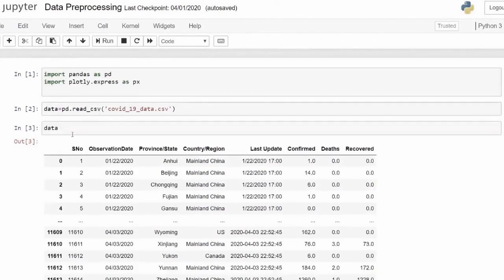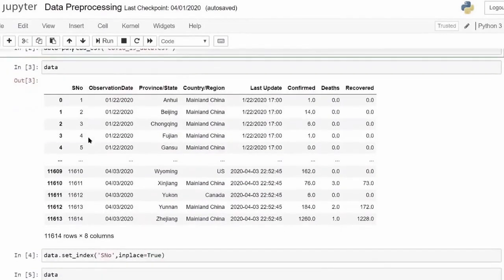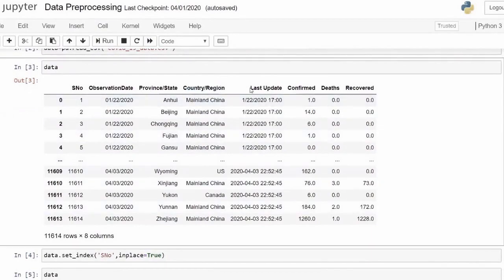Okay. So, first we will get the data set. See, this library gets the data in form of series. Every series is a different parameter which is used by this library. These are columns as number, observation date, province, state, country, last update, confirmed, deaths, recovered. You know about data frames, right? Data frame is a set of series. So these particular series are the parameters to our Plotly function.